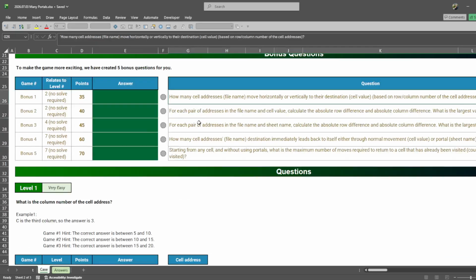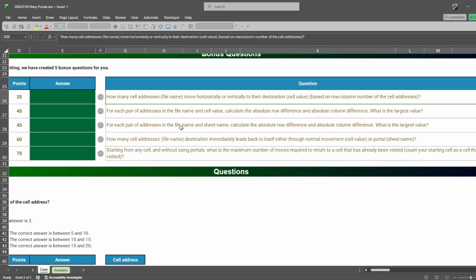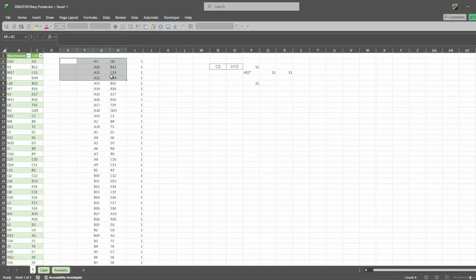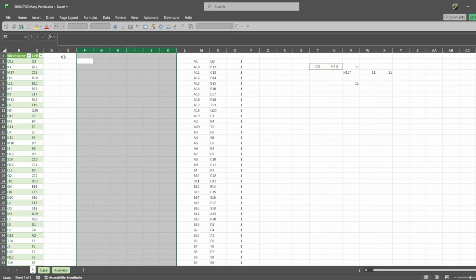We've already taken some time. How many cell addresses move horizontally or vertically to their destination? It doesn't say either or, so technically each cell moves horizontally or vertically. I know diagonally, but they also move like that, right? So technically I did not understand it in the beginning what I was supposed to do, but I also didn't have the time to do it anyways. So I can just add some numbers.